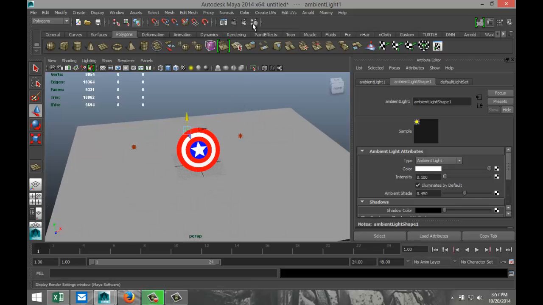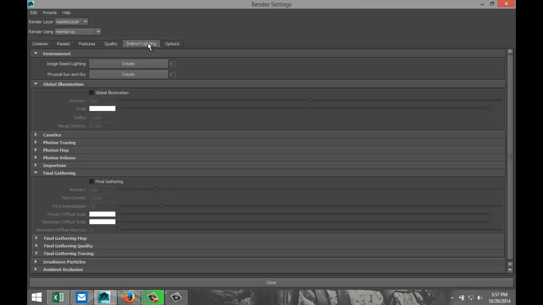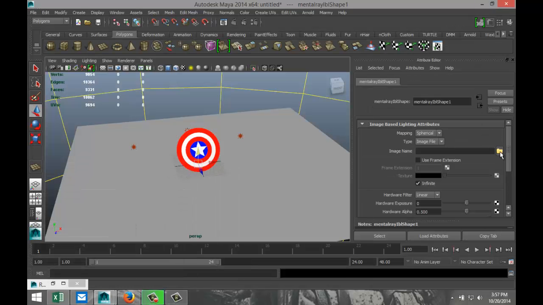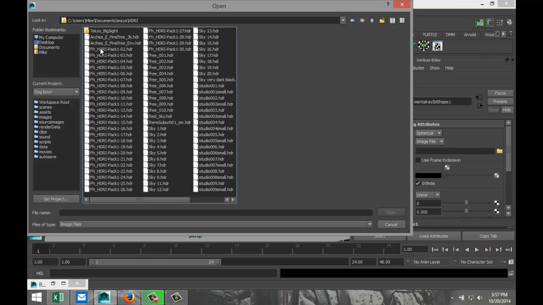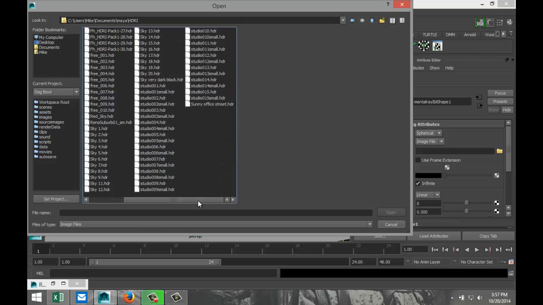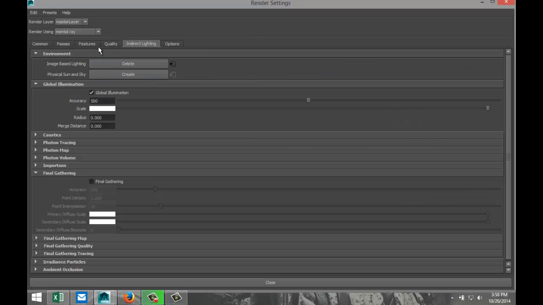Looks good. I'm going to go to my render settings. Okay, we're going to go to mental ray. I'm going to go to indirect lighting, global illumination, select image-based lighting, which will allow me to select a file in my HDRI files. There we go. And we're going to go with, let's see, studio lighting. No, actually, yeah, I'm going to take this one here. Okay, cool. Back to our render settings.